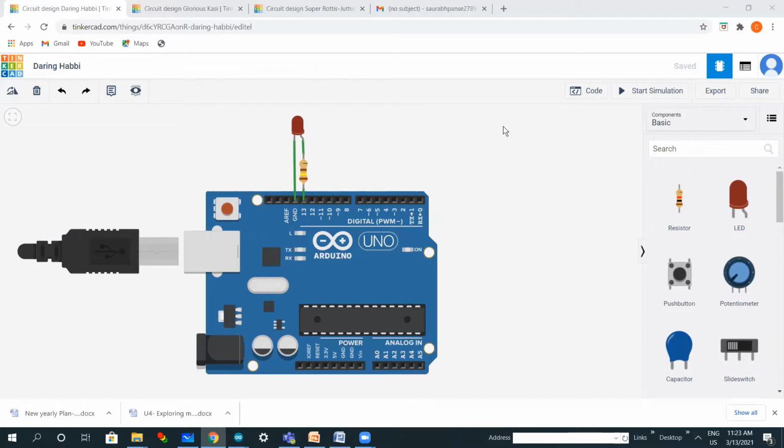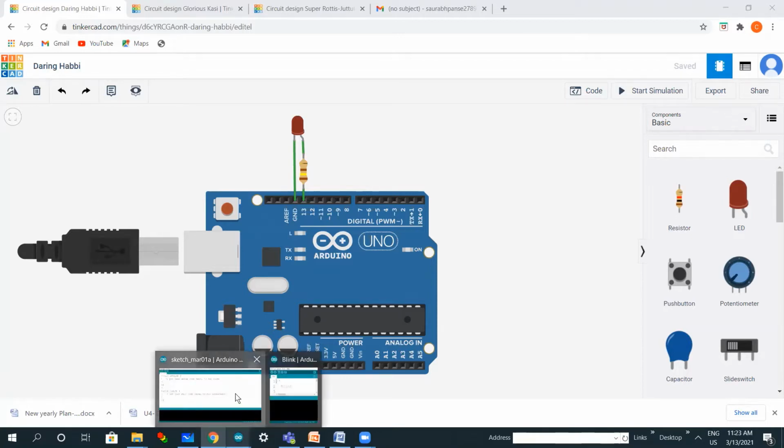This Arduino programming language is made of C and C++ programming languages, which is a combination of these two languages. And the area in which we write this program is called the Arduino IDE. It looks something like this. Yeah, this is the Arduino IDE.